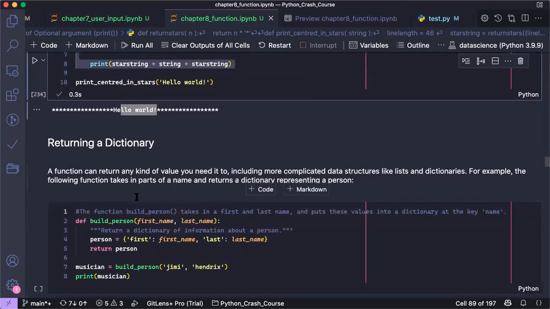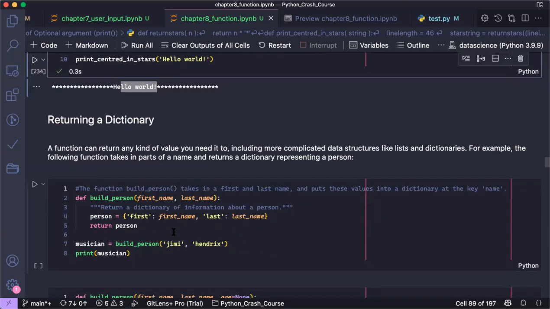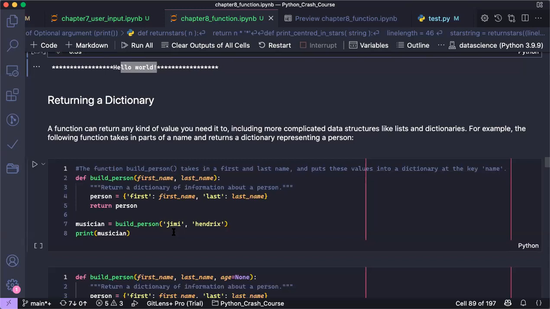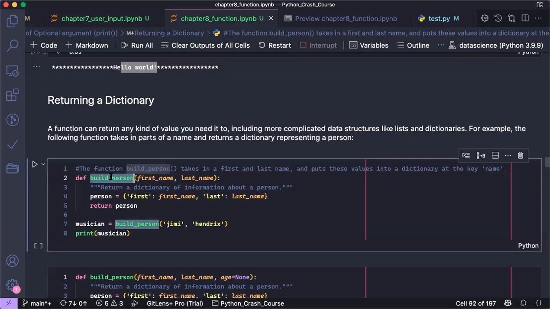Returning a dictionary. We can return a dictionary from our function. Let's look at it. Here I have a function called build person. I have a first name and the last name, but now I want to return a dictionary. So I create a new variable called person. Whatever the user puts as the first name and the last name, I assign to the variable person. Now I return that variable person.